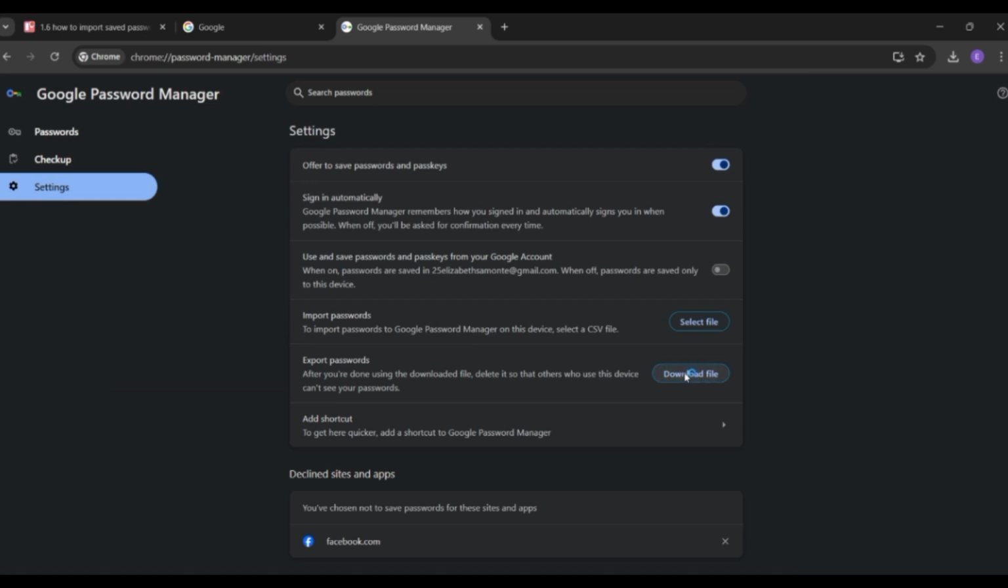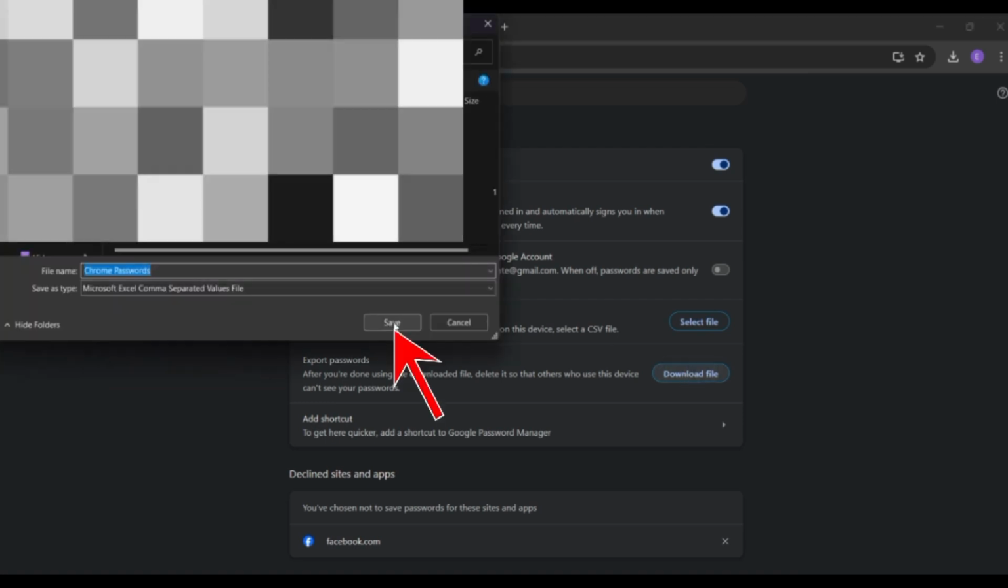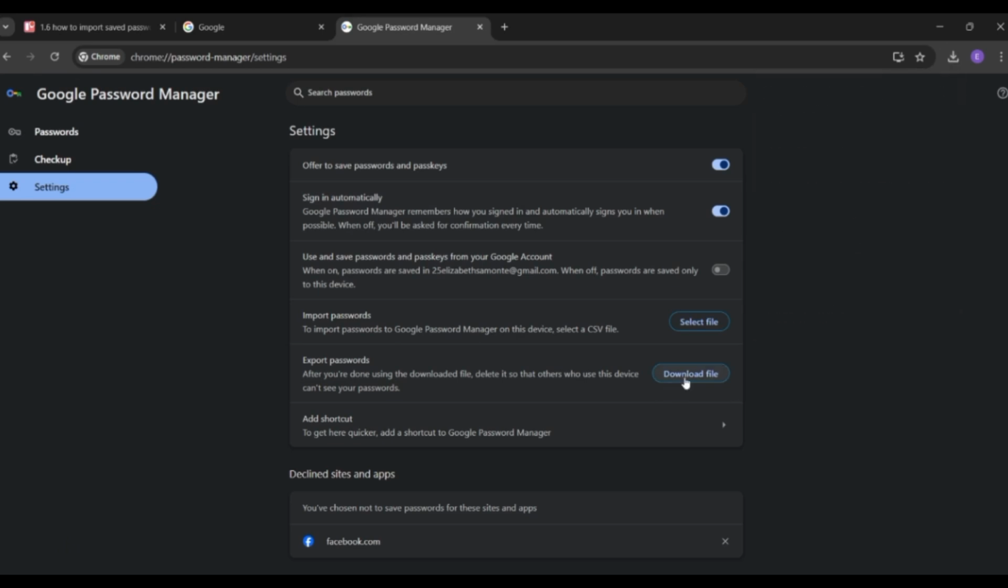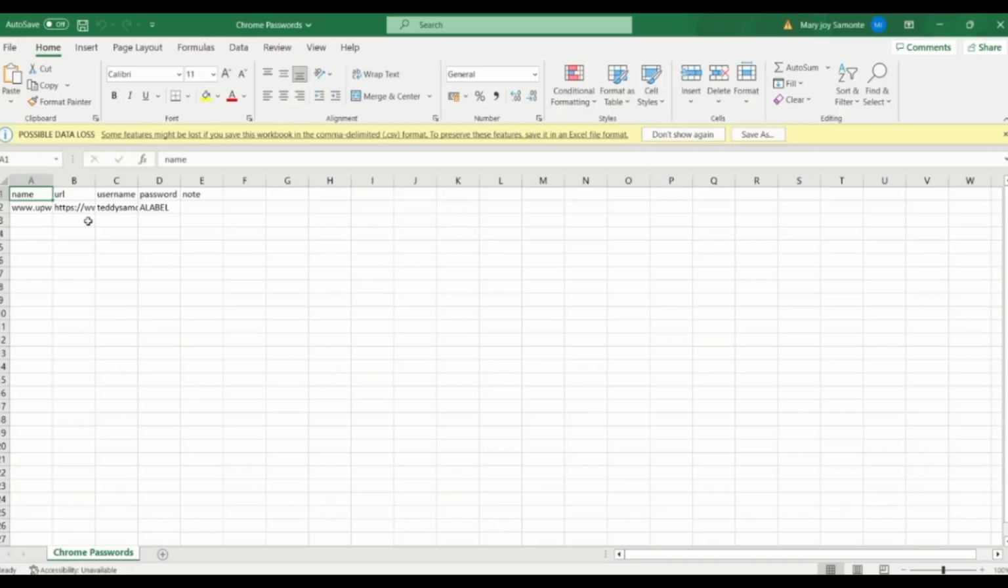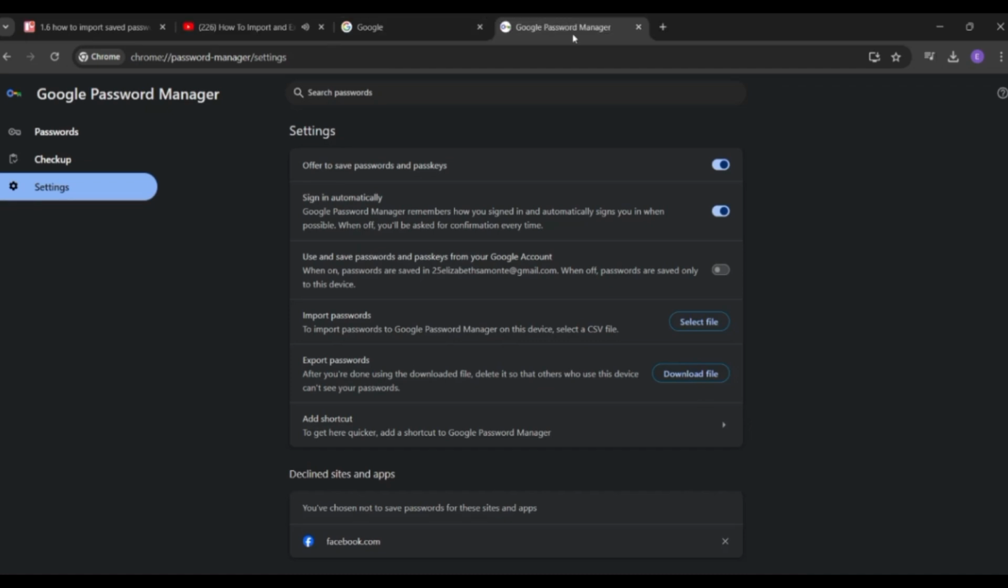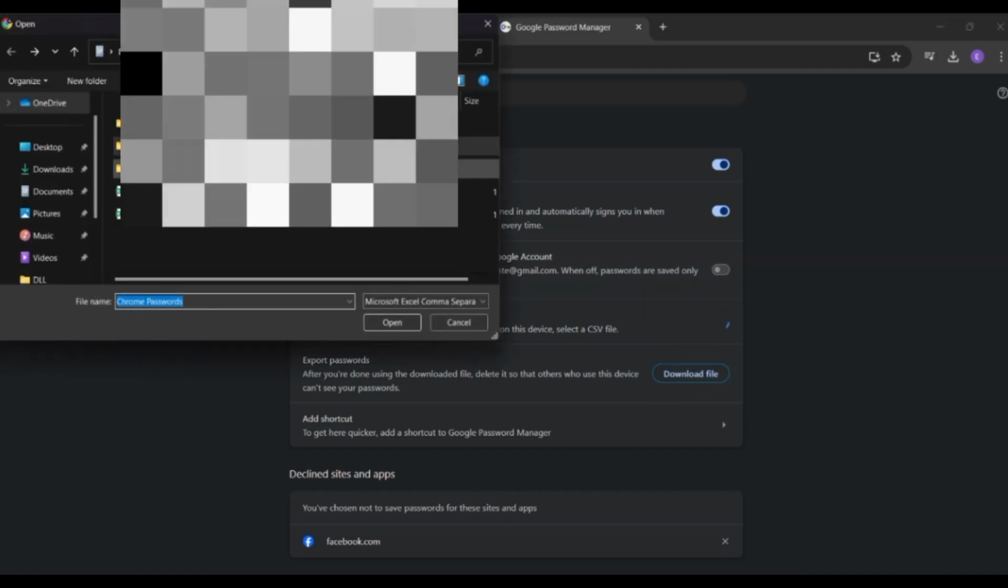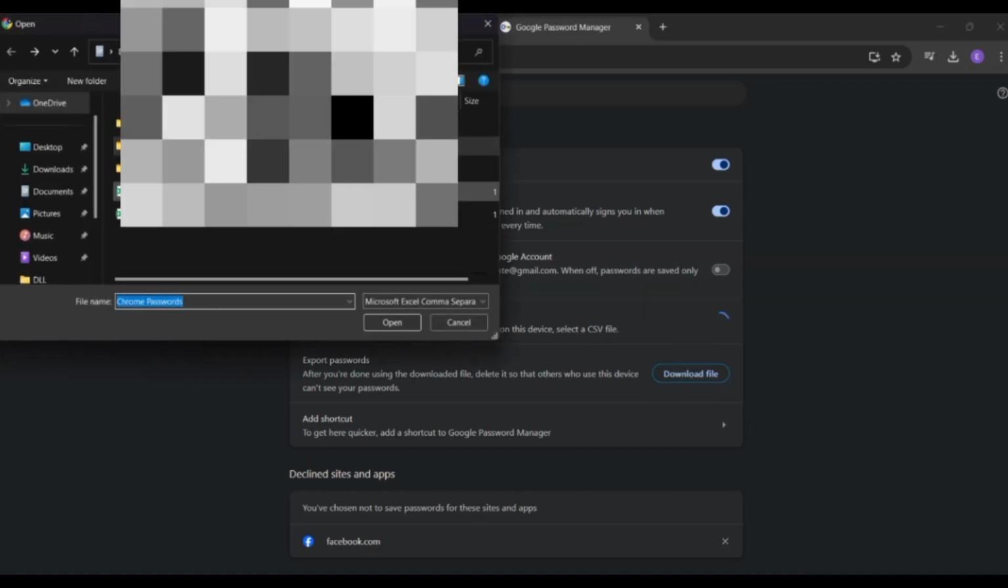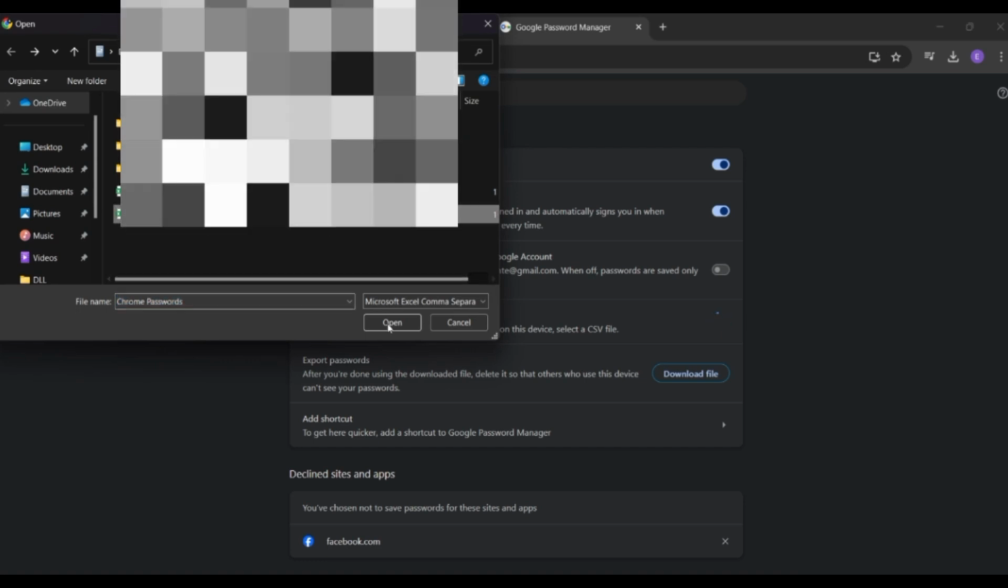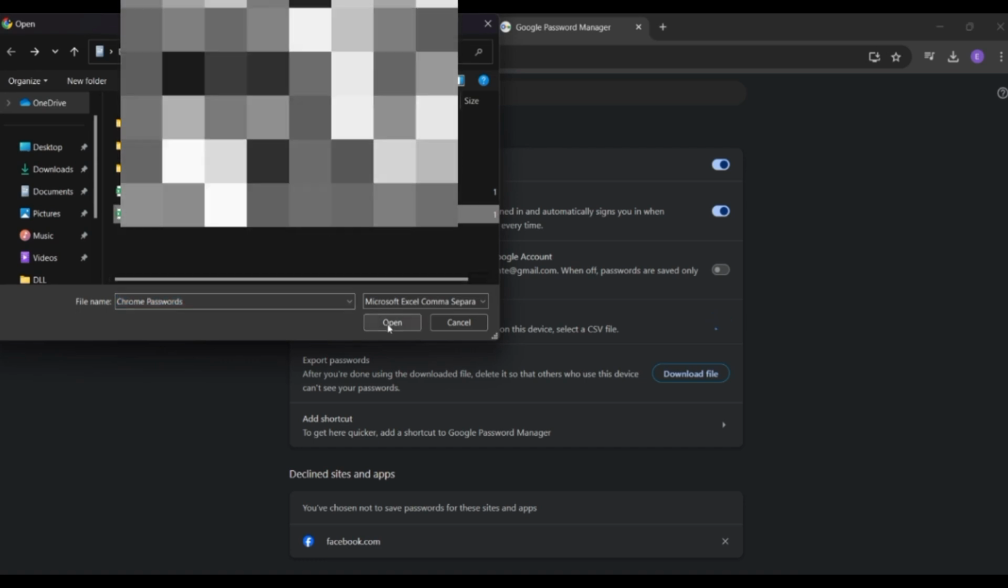So, we're going to click this download file, then save. Now, let's look up this file, and here it is. Now, going back to Chrome, this time, click Select File, then select the file where you want to import passwords, then set it to CSV and tap Open.